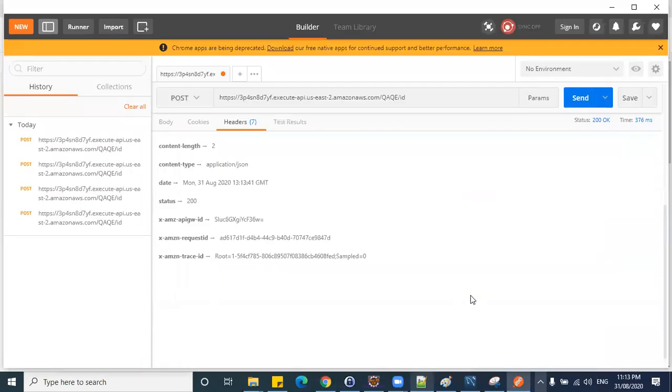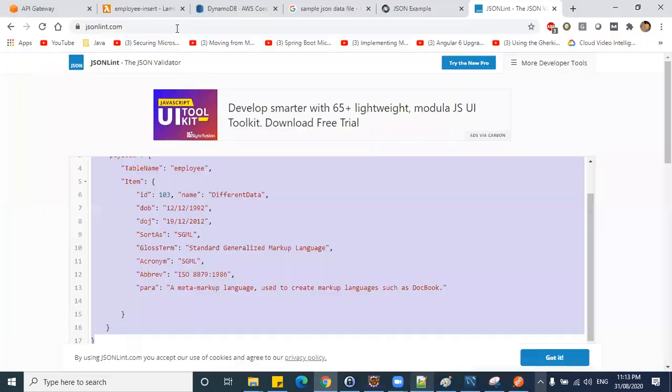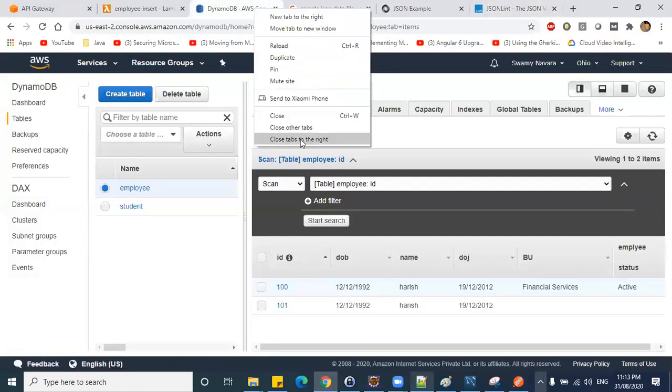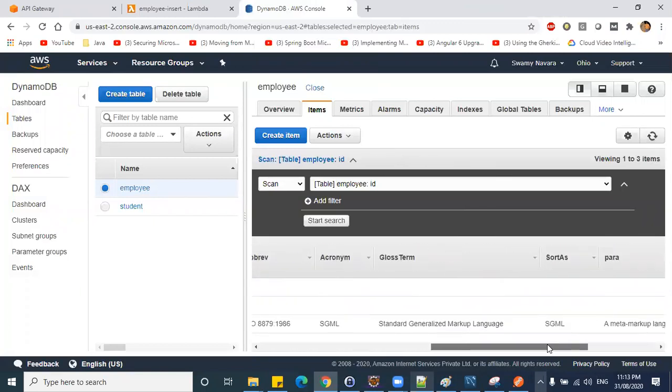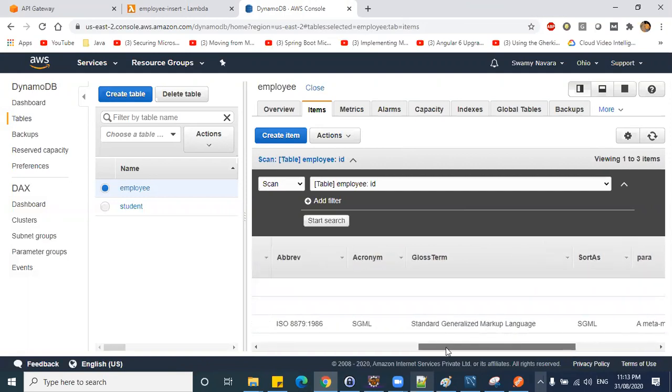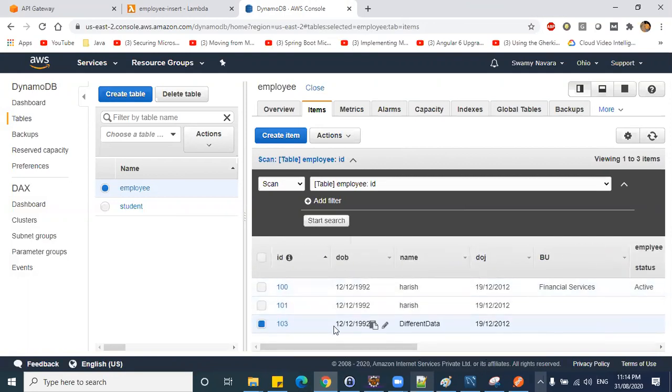So click on send. Now if you get 200, go to your database and check. Refresh. Now you can see in your database the additional columns for the unstructured data which we inserted in the last one, right? So it got created automatically. So are you clear?